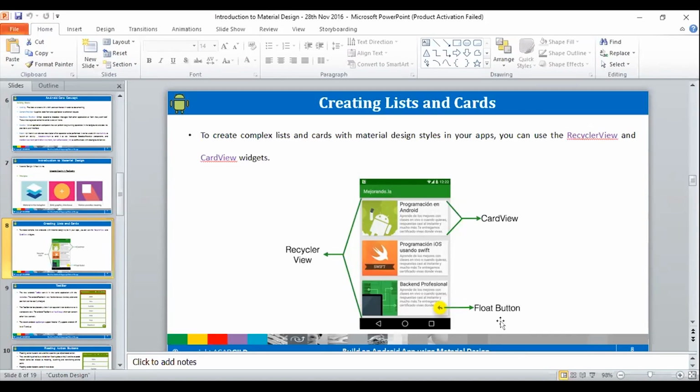Next is the card view. Card view you have seen, like when you all are using an Android phone, you might have seen the Play Store. There, every application is shown in a different card.